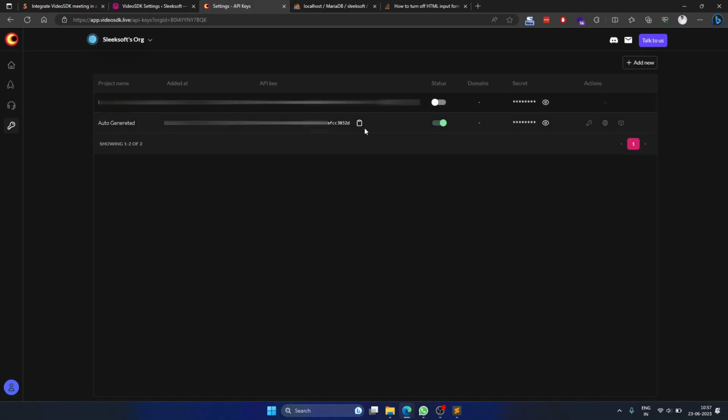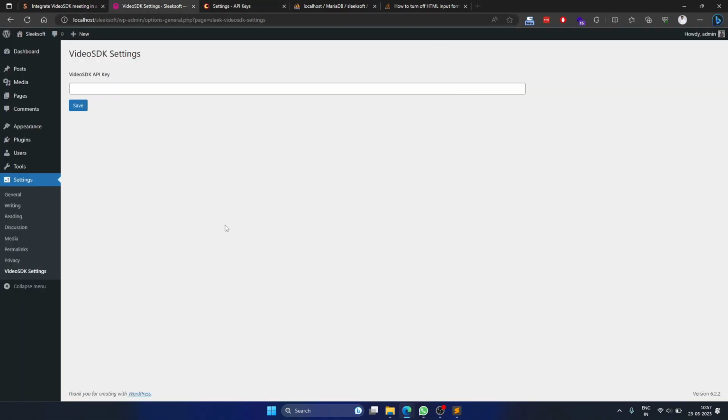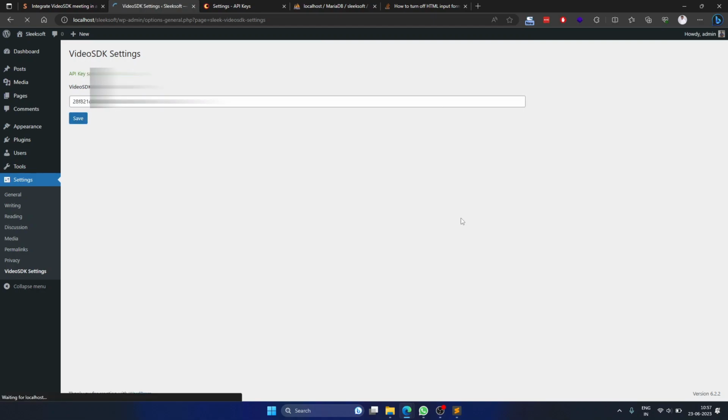So all I need to do here is copy the key, go back to the interface we have created, paste the key here, and click on save. When you click on save, this API key will be saved in the site options table in your WordPress installation.